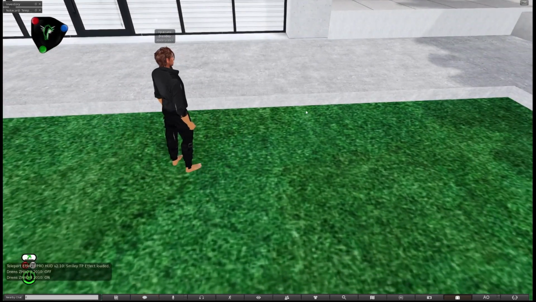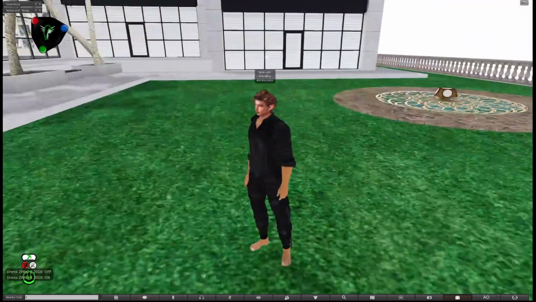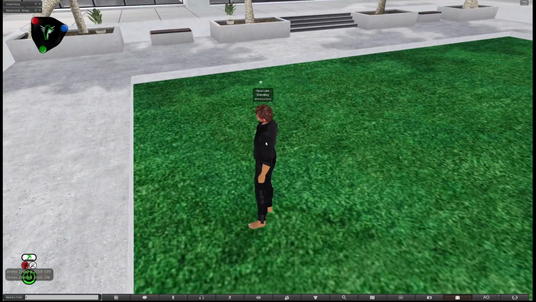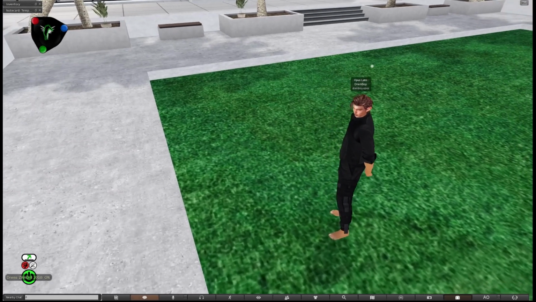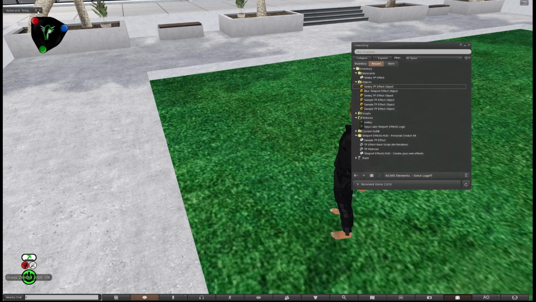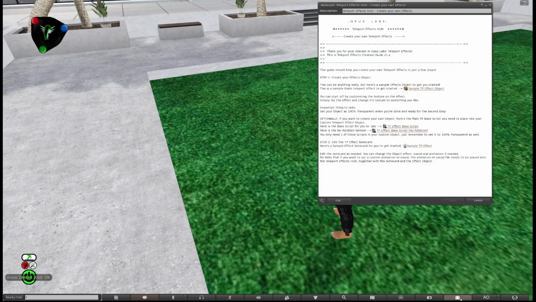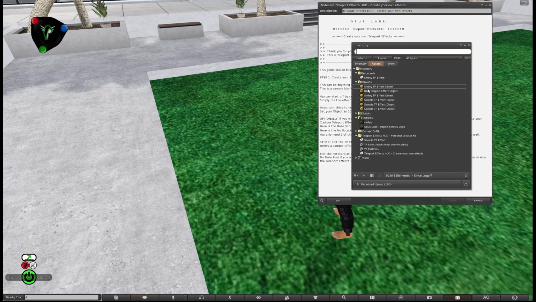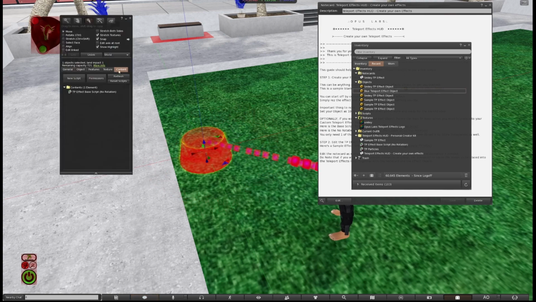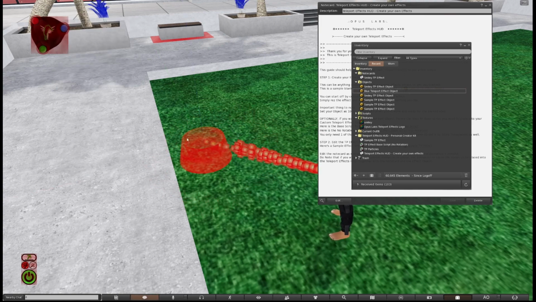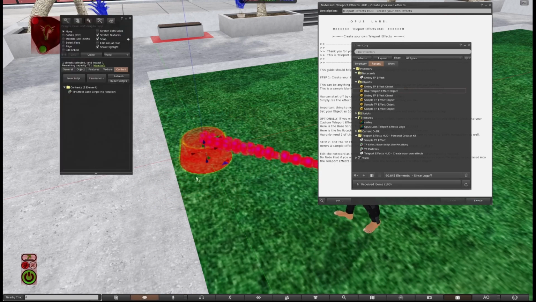And that's the basics of creating and adjusting your own teleport effects. In the next part, I'm going to show you the advanced version. So earlier on, we created the blue object, the blue teleport effects HUD. It's transparent, don't forget that.